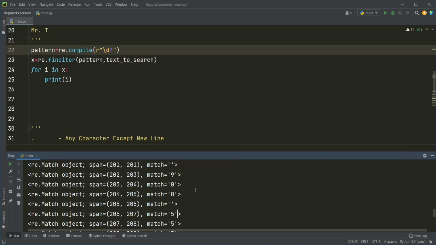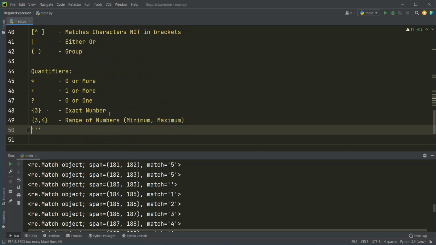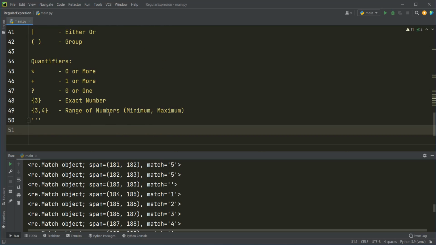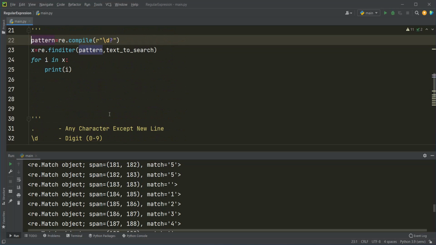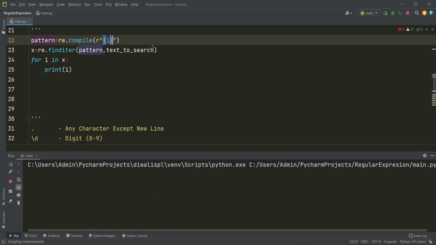See, 1 digits will be displayed. So star is for 0 or more, plus is for 1 or more, and the question mark is for 1 and 0 alone. I think it is easy for you to understand. If you want to display the exact number, you can use the curly brackets. Yeah, now I will use the curly brackets. If I want to search for an exact one, I will use curly brackets and let us run and see.